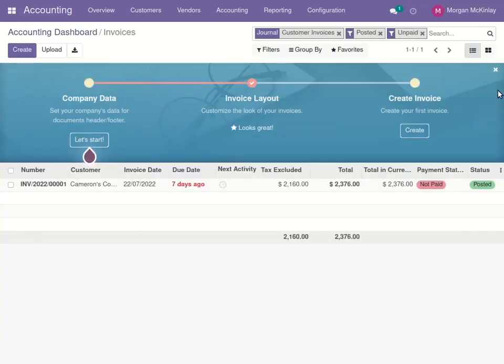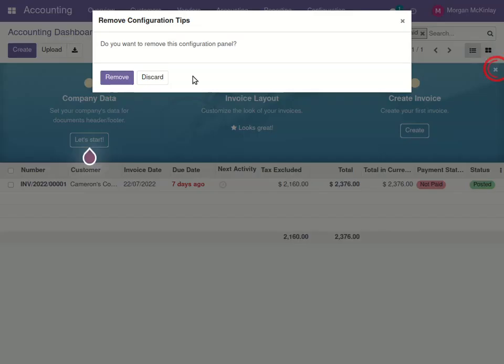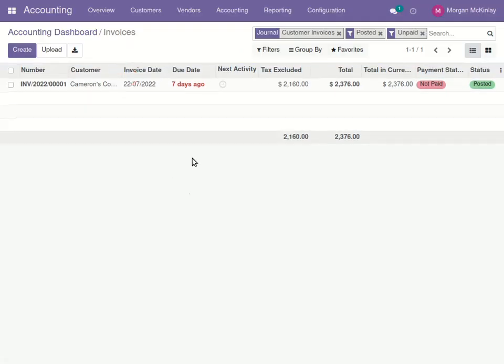Actually, I'll get rid of this banner because we don't really need it anymore, and I think we've talked about that a couple of times in other sessions. But I can see here that we sent an invoice to Cameron about a week ago because it was due immediately, and so it has taken him a week to pay, but that's okay. We can see that it's not been paid yet, but it has been posted, so it's good to know.